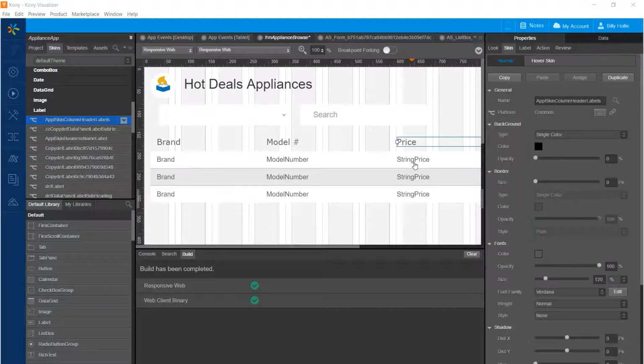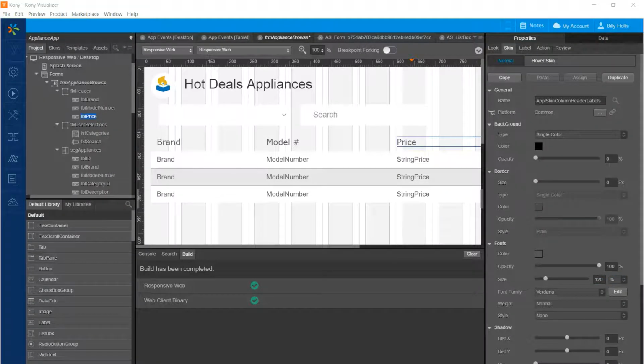Now, when I change something about the skin for the price, such as perhaps the size, you'll notice that all three of the labels get that change. And if I change it back, they all three go back. To see how useful that can be, let's fix up the headers cosmetically.